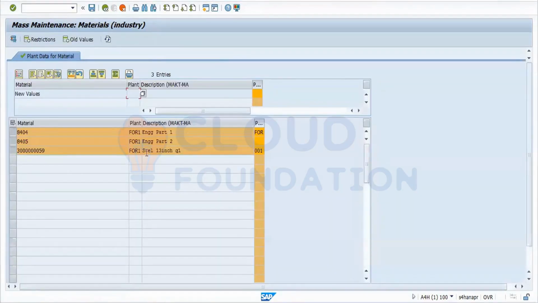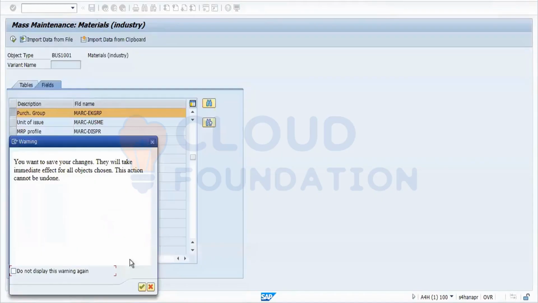We have three materials for this plant. One has the purchasing group for, one has blank, and one has Zolon 1. What we will do is change everything to for. Select this one, just enter, and click on carry out mass changes. Automatically everything is updated here. Click on save.